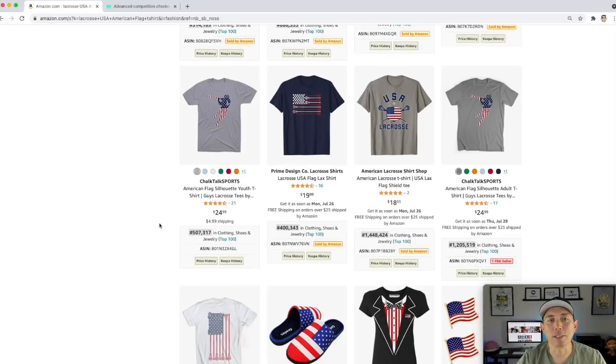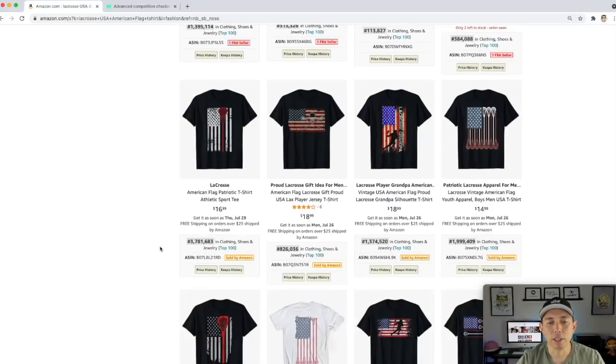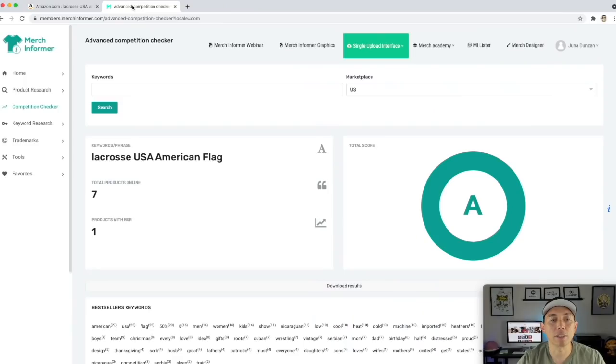Like lacrosse isn't even in the Olympics right now, but you can see there's still low BSRs, right? So lots of American flag things. So remember to do some of those things. Just look at this on Merch Informer. Lacrosse USA American Flag. It's getting an A, so you know it's good.